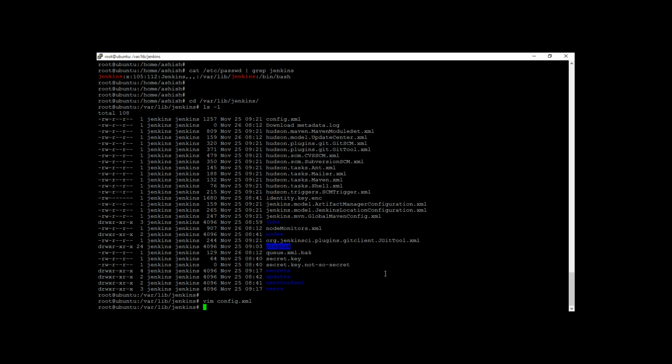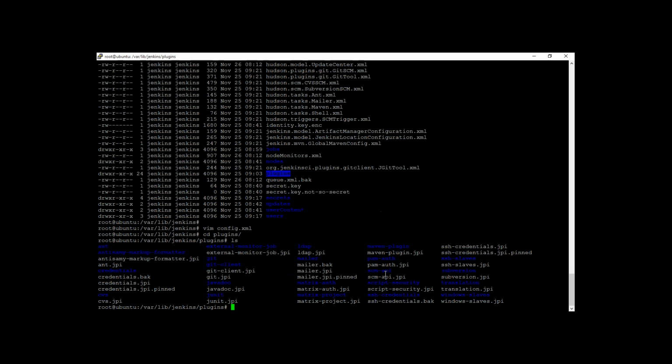Plugins would be holding the plugins that we are installing. All the plugins would have their own folders, as well as extensions. .jpi would be present at the parent level. So we installed the Git plugin yesterday, which is Git client. So git-client.jpi is present. There would be something called Maven present. So there are multiple plugins, whatever we have seen in the available section. If you install them, they would arrive in the installed section and they would be present here. Let's move out.